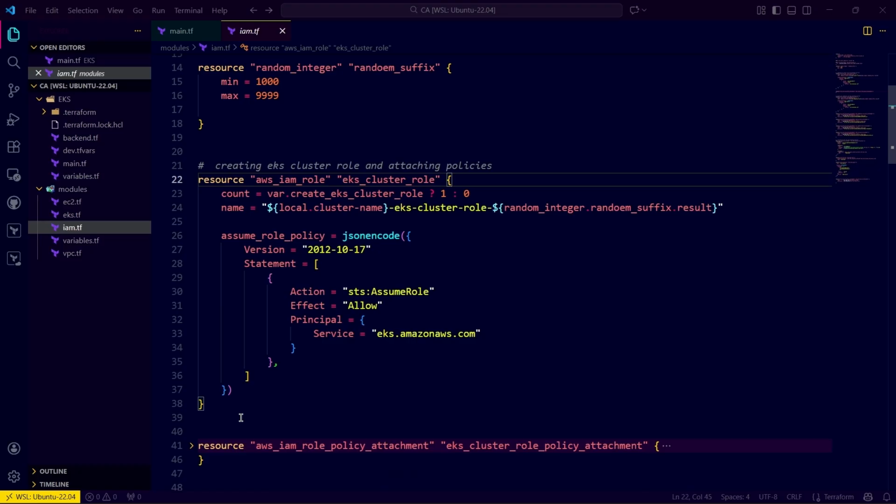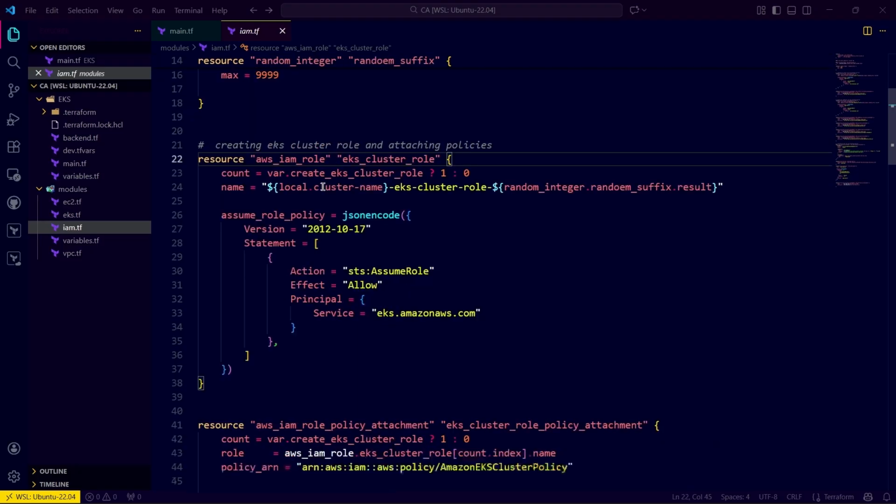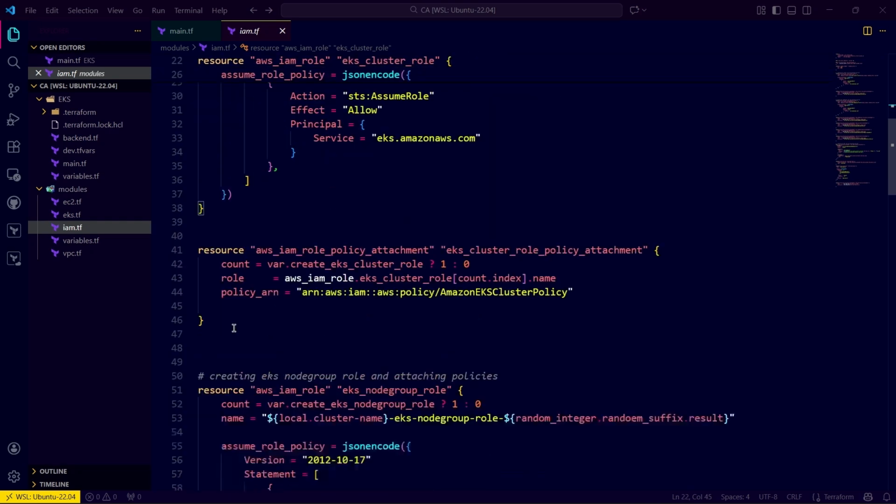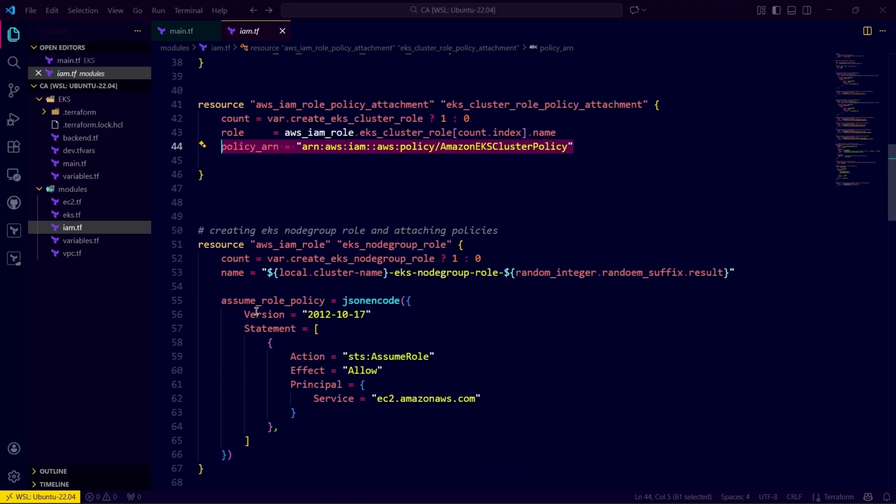So here we created that EKS cluster role, and this is the assume policy, trust policy that we are adding to our EKS cluster, and this is the policy that we are adding to that cluster. Sorry, role. And next, a node group and attaching policy to that.